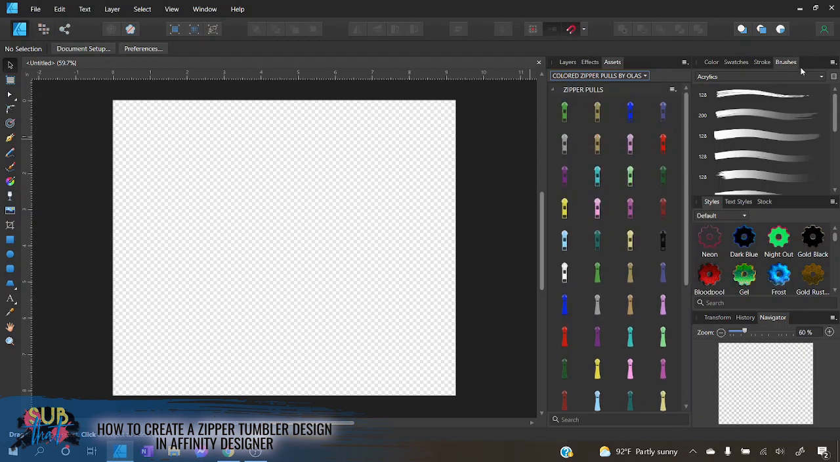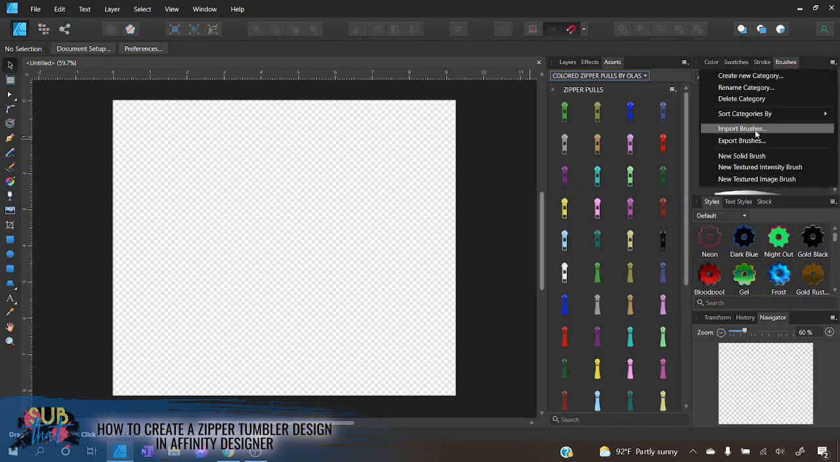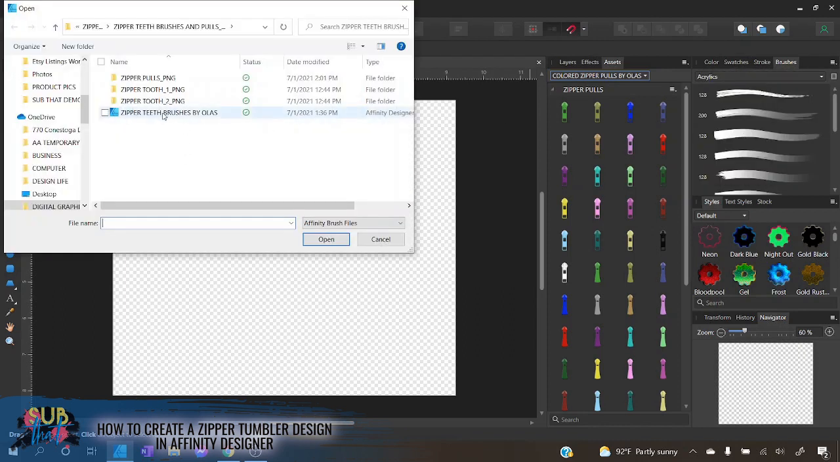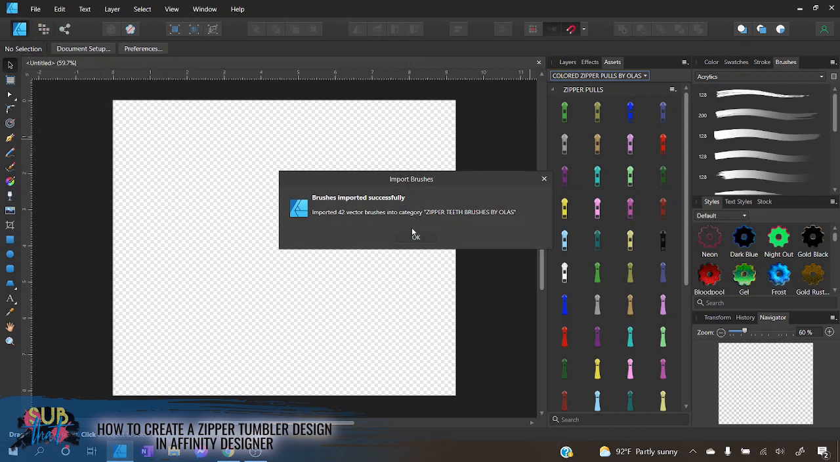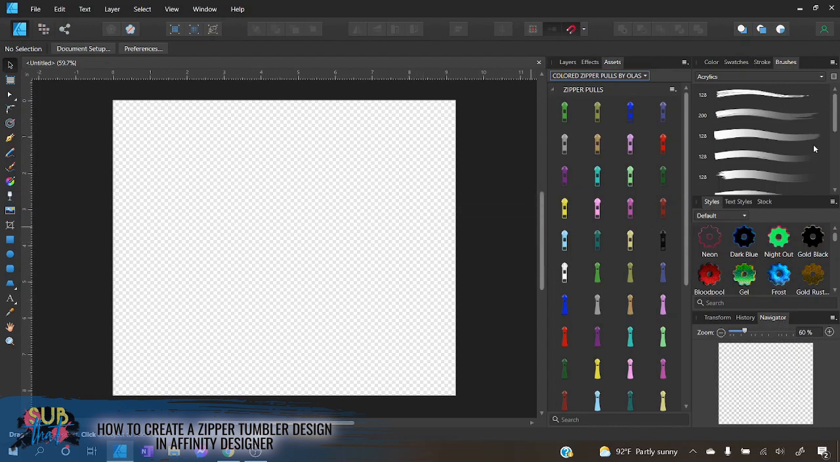Now for your brushes, you do the same thing. You select your brushes tab. You click on the panel menu icon here for your brushes panel. You select Import Brushes, and you select the brush pack. Now this is a vector brush, so it's only going to be visible in the designer persona. If you select the pixel persona, it will not be visible because it's not a pixel-based brush. So it's going to ask you to approve it. I'm going to say okay.